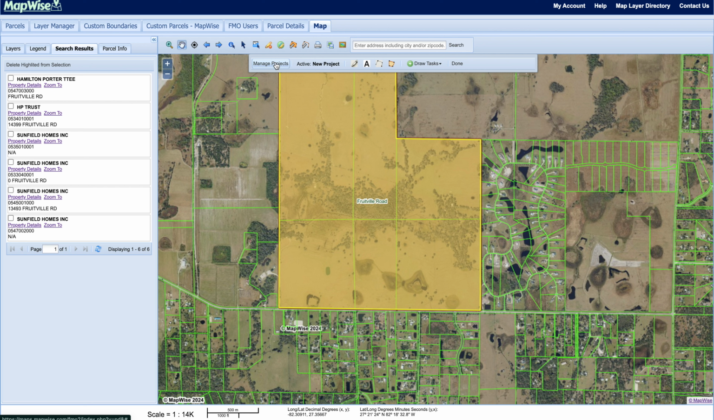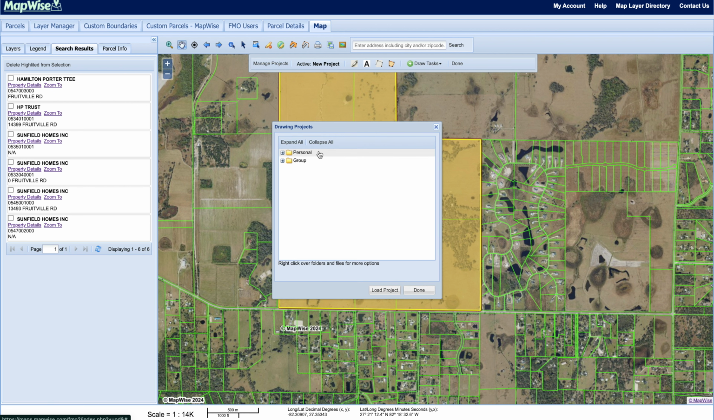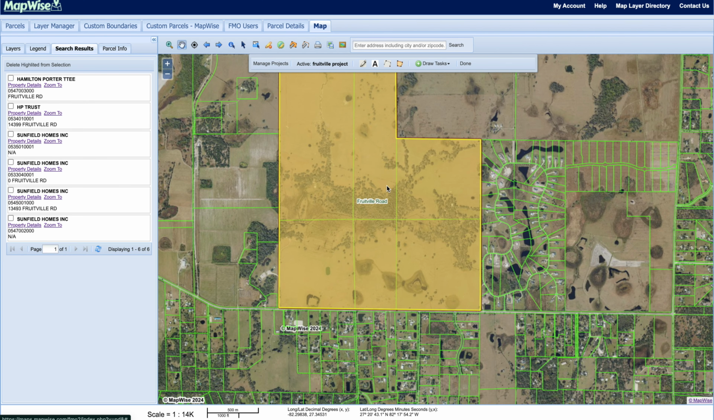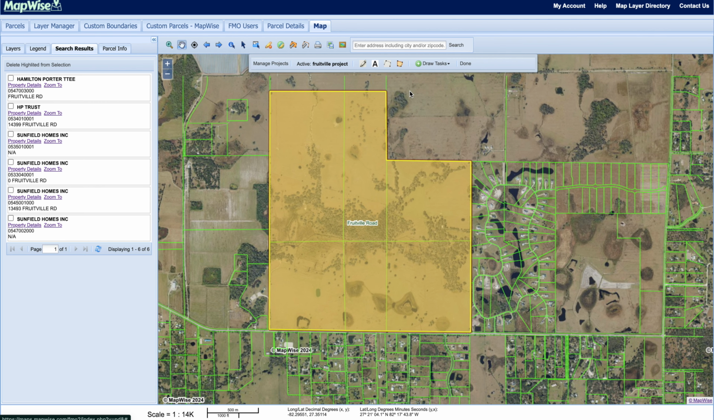I'm going to click on Manage Projects here, and we're going to open up a new project. In this project, I'm going to call it our Fruitville project, and we'll hit Load here at the bottom. Now I'm going to open up our Polygons tool, which is the Add Polygons here. And then we're just going to draw a line across.